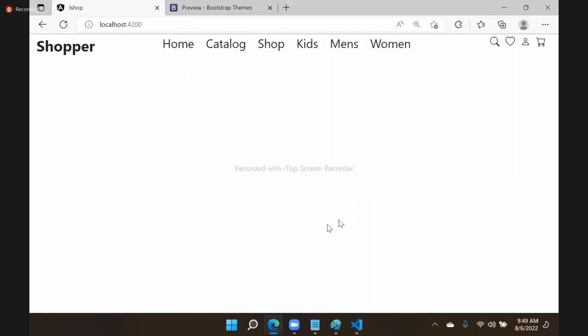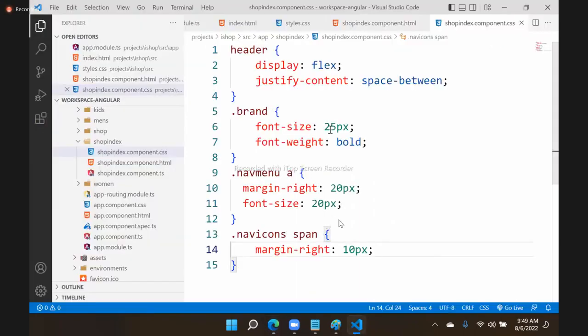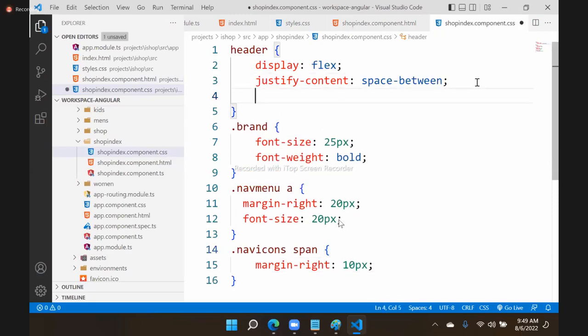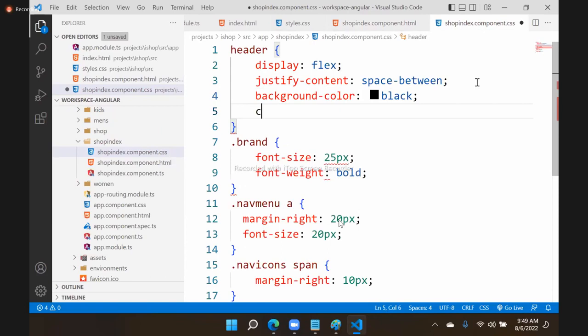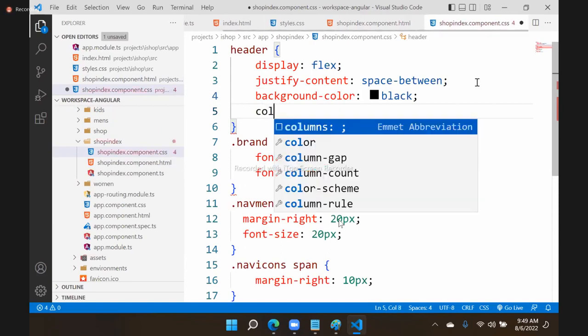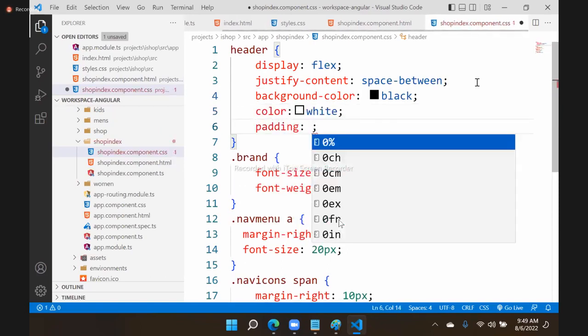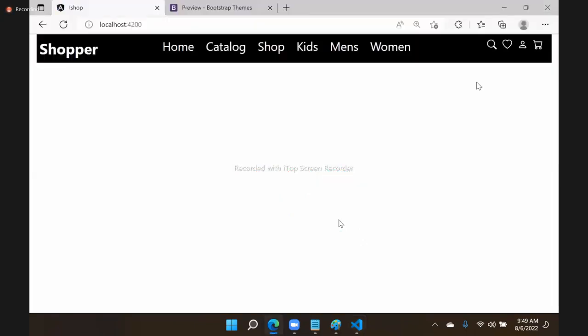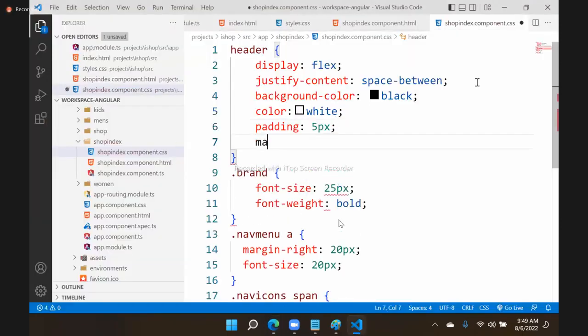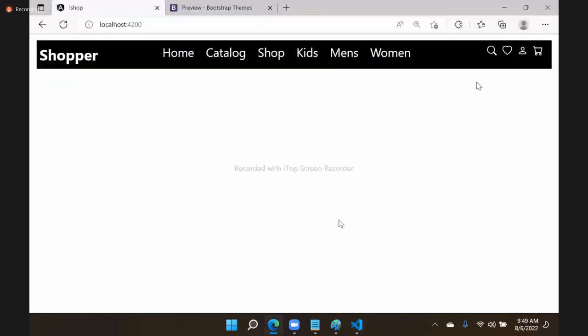That will be enough. This is the design, and wherever header is there, background-color as black, color as white, padding as some 5 pixels, and you can see it will give like this. So I am just giving another margin-top as 10 pixels, then it will be a little down. This is the page we have.